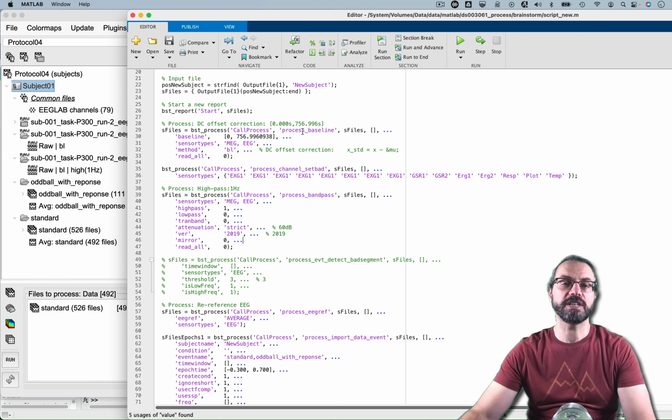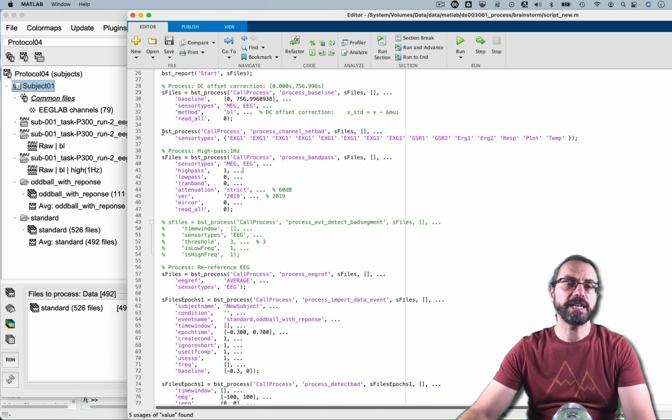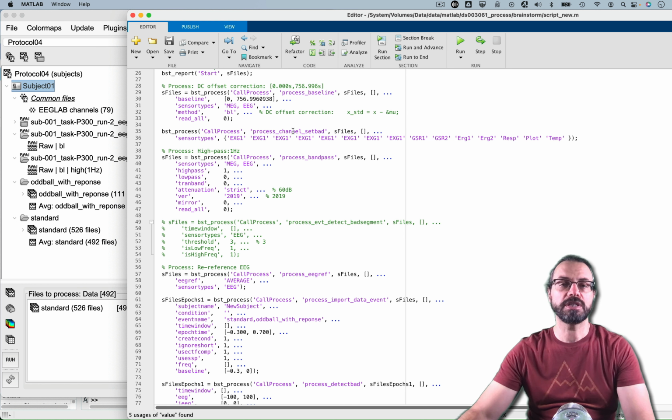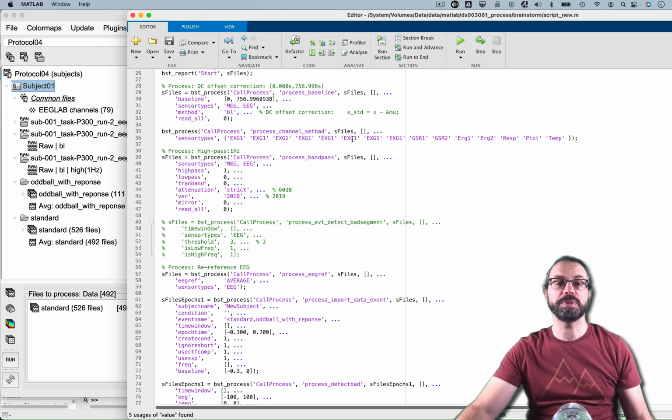You see the first thing I do is remove the baseline. That's what I did in the GUI. And so this script was automatically generated. This one I wrote by hand, where I set all the bad channels manually. So I just say, okay, these are my bad channels. I don't want to process these. They're not necessarily bad here. They're just not EEG channels. So I set them not to be processed.